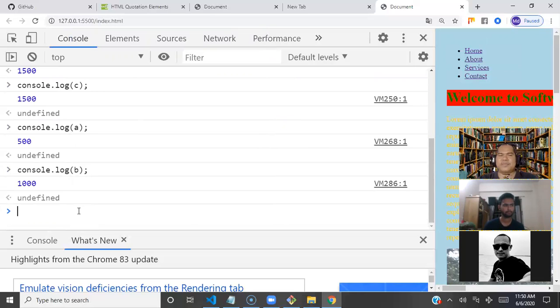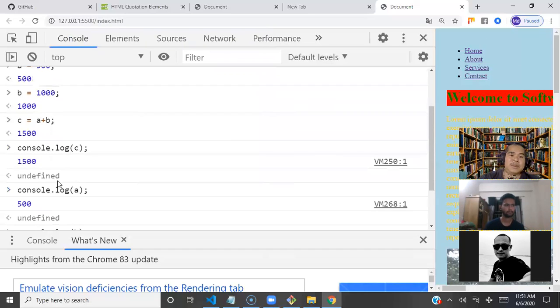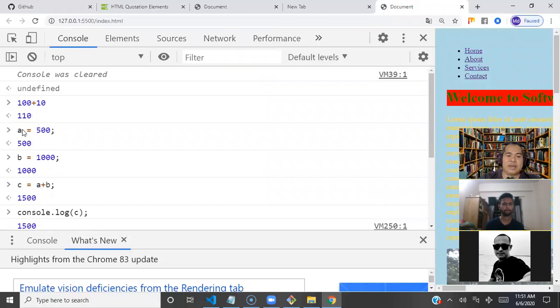Now you're thinking, what the hell? What will I do with all these things, right? But these are the foundation of any programming language. Now, what is A, what is B, what is C? A is a variable. Variable means container. This is a container where you can store data, okay, single data. So you are storing 500 inside A, storing 1000 inside B.